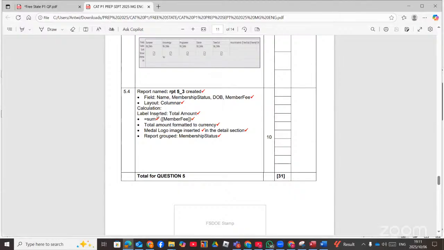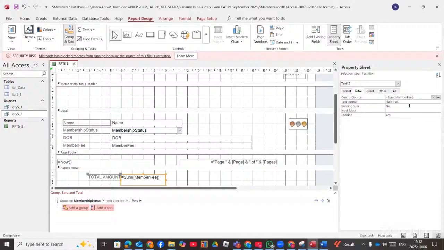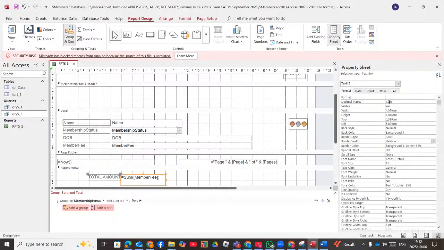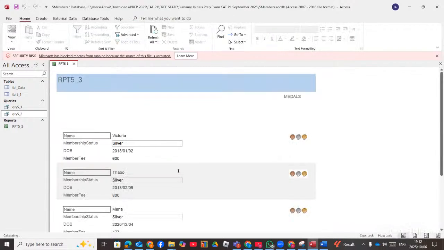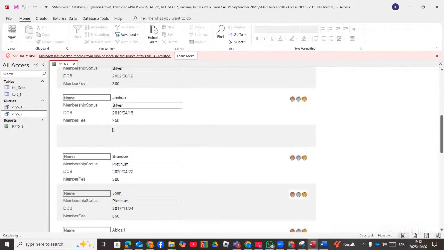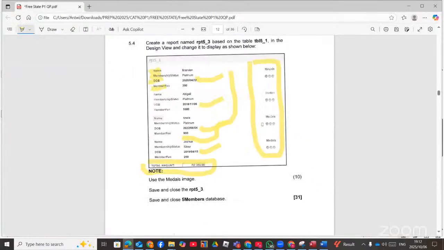We did the totals, we did the sum. The currency, that's the one that we did not do. To change this total to currency, this one here, you go to data, and then the format, you change it to currency. All right. So basically, this is what it's supposed to do. This is just a portion of it. It's not the whole thing that you see on the screen.